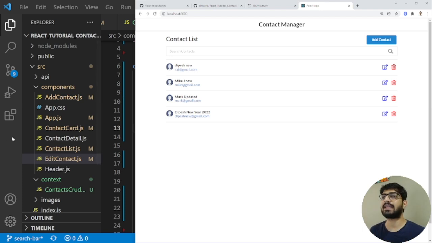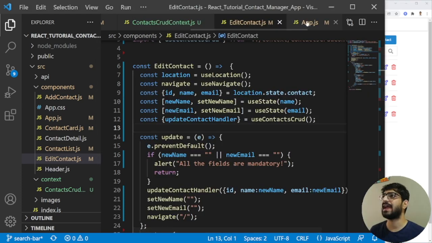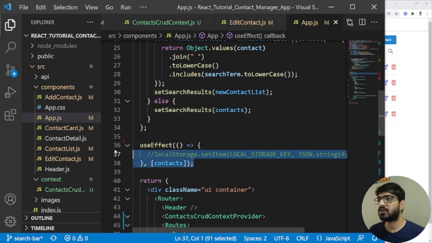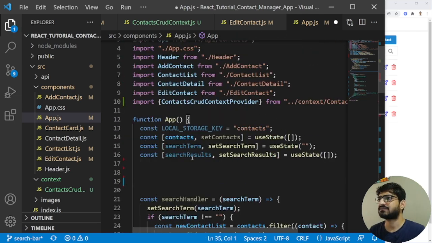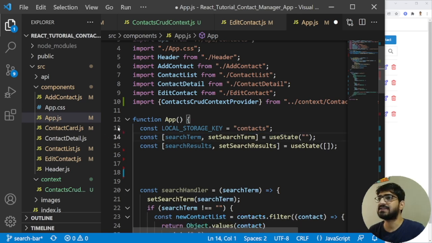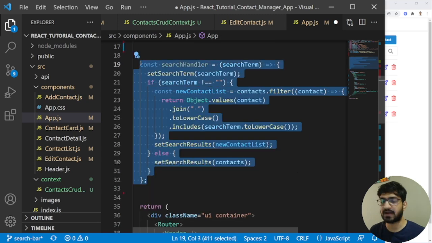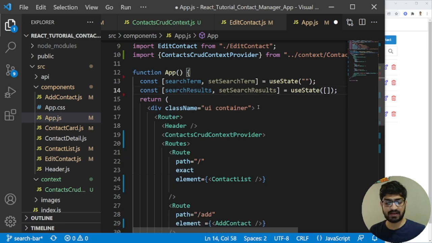So I'm going to go back here, and in the app.js, we see that we have a search. So right now I'm going to remove everything from the app.js, which I don't want, so that we can do some cleanup. So I'm going to remove this. We don't want this use effect. Then I'm also going to remove this because we don't want the contacts. We're going to remove the local storage as well. And then what we need is we are going to take this search handler and put it in the context API. So I'm going to go here, I'm going to cut this, and then we are going to put this in our context API.